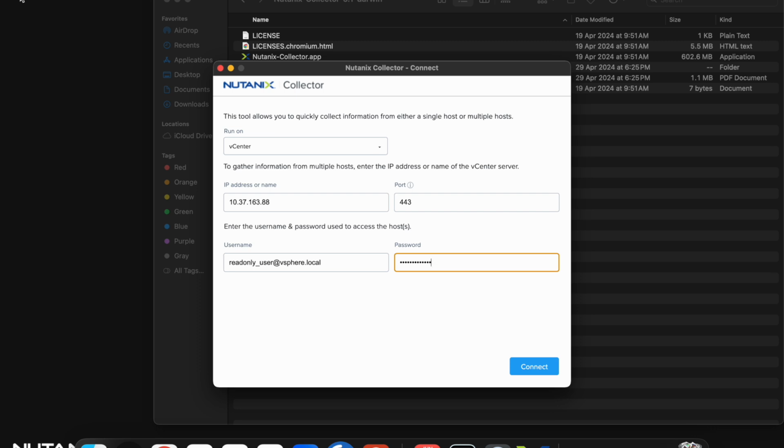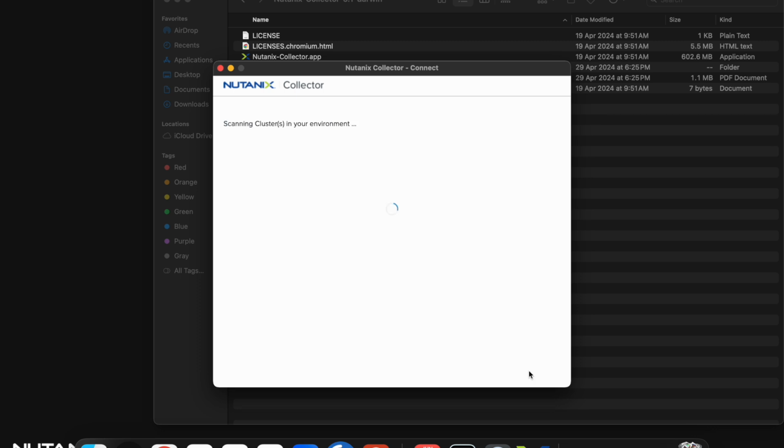For running the vCenter collection, you need to input a few details. First is the IP address of the vCenter and the read-only credentials for that particular environment. I have gone ahead and input the IP address, the read-only username, as well as the password, and I will hit the connect button. As the first step, the Nutanix Collector will scan the vCenter environment to look for data centers and clusters. This will take some time.